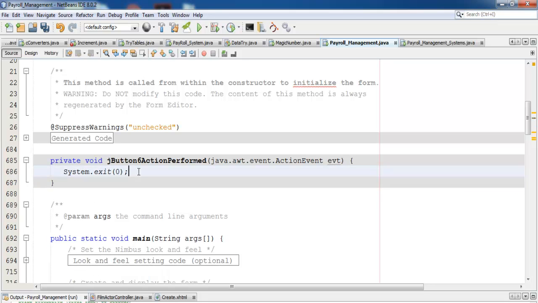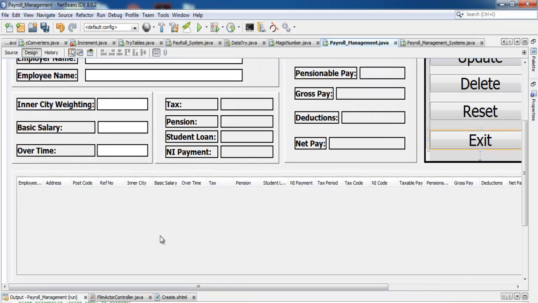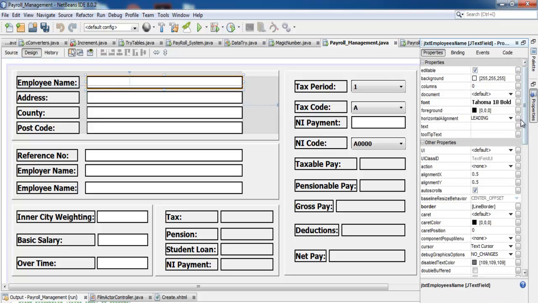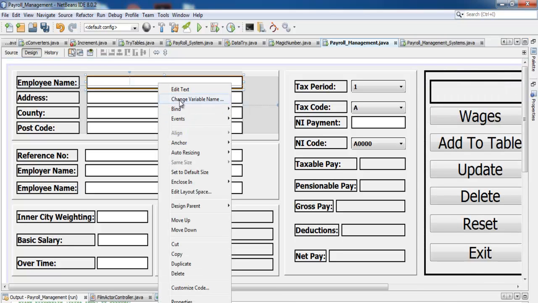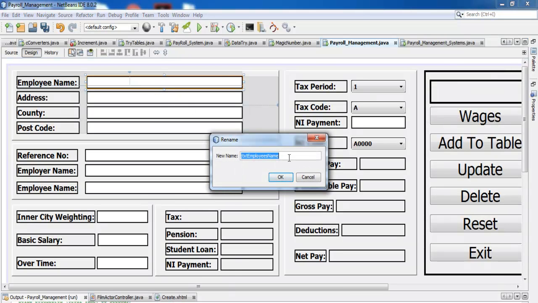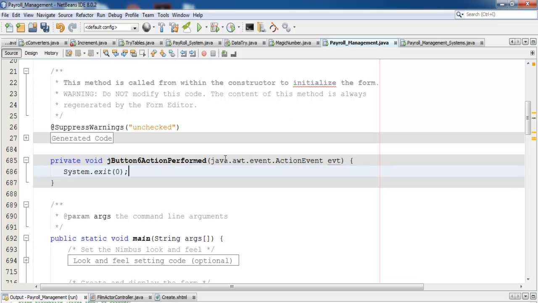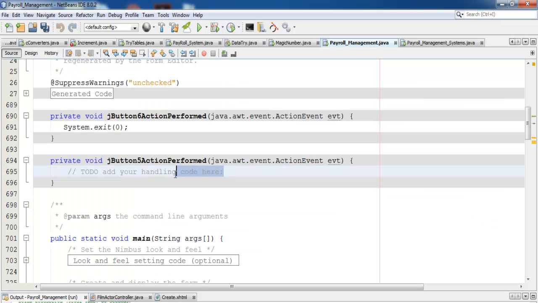So in the case of the other components, we need to get to know the names. So let's come up here, select that. We need to know the names of those very components in this case. So you can also right click and select change variable name. You will see the names there. Click on OK, and you can just come here and type inside the code right there, for the reset button right here.